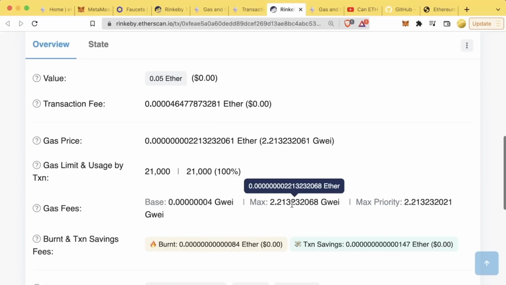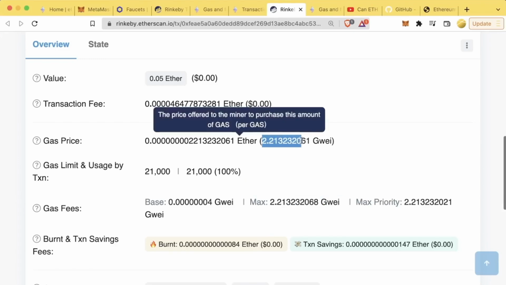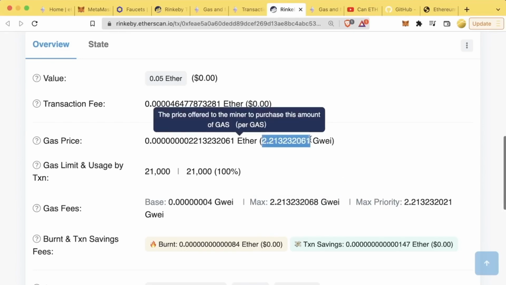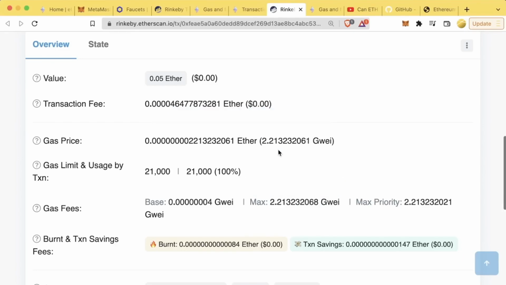The max fee here refers to the maximum gas fee that we're willing to pay for this transaction. And you can actually see that our max fee is a little bit higher than what we actually ended up paying. Our max fee was 2.2132 something something, and the gas price we actually paid was up here. Now your transaction might, of course, be a little bit different. Then additionally, we have a max priority fee. This is going to be the max gas fee that we're willing to pay, plus the max tip that we're willing to give to miners.